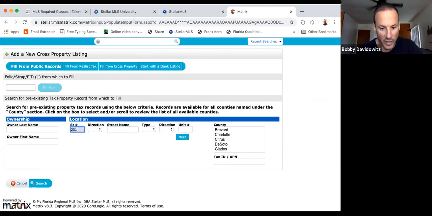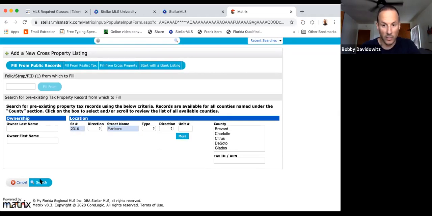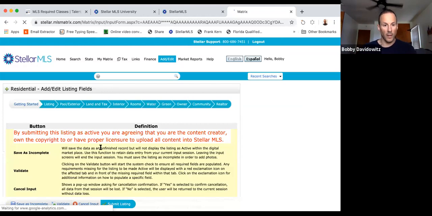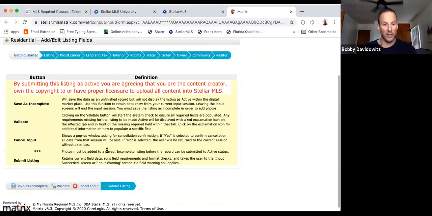Okay, so let's do 2316 Marlboro. And then we search the property, and you'll see there's a little link over here. So it'll fill this in, and it'll put all the address information and all the stuff it pulls from public records. So I'm going to press fill, and bam, now it takes me to the main screen.